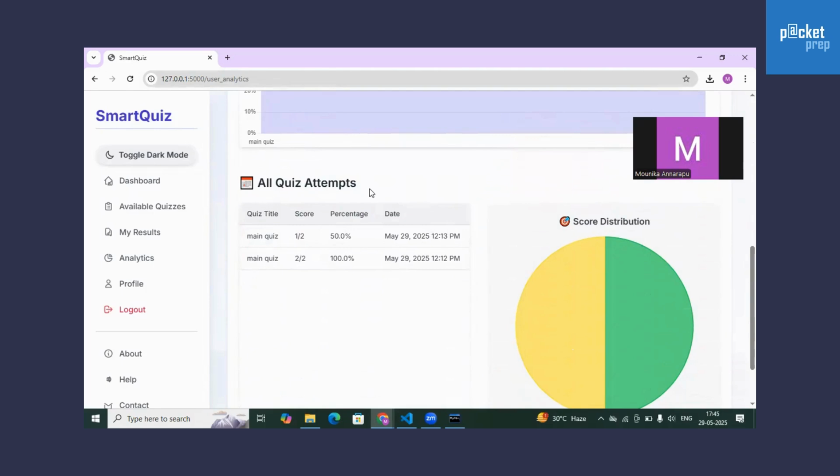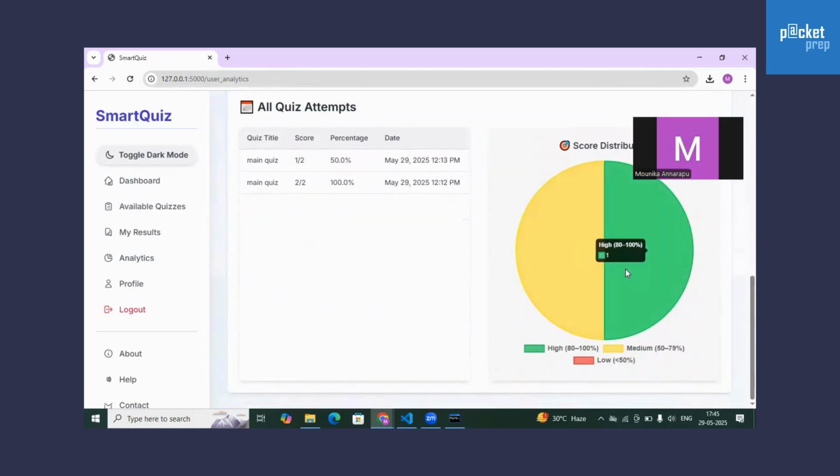These are all the quiz attempts. It will display all the quiz attempts and the time here. This is the score distribution. High is 1, and here medium is 1, because we attempted only 2 quizzes, that's why it is showing 1 and 2. This is the high score and this is the medium score. Here we can see a color difference between them. High, 80 to 100% marks, will be considered as high, and 50 to 79% marks will be considered as medium, and less than 50 will be considered as low.